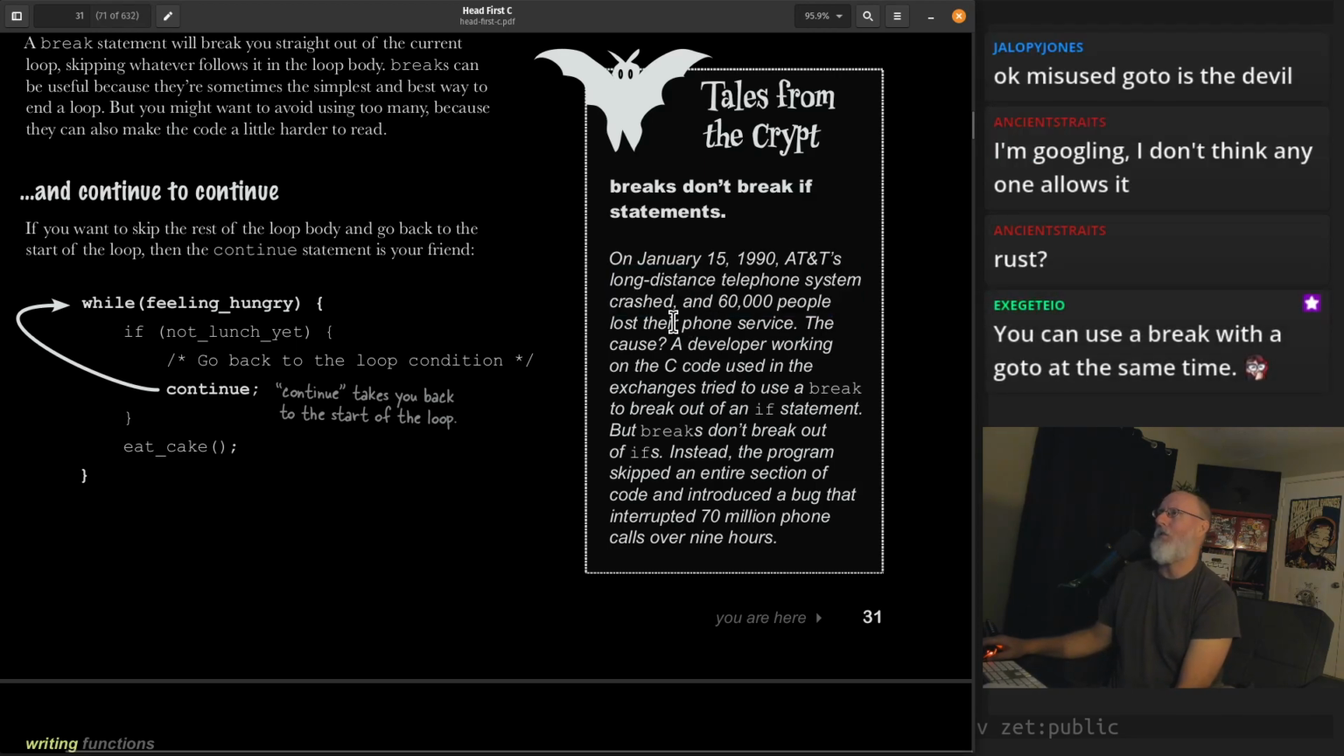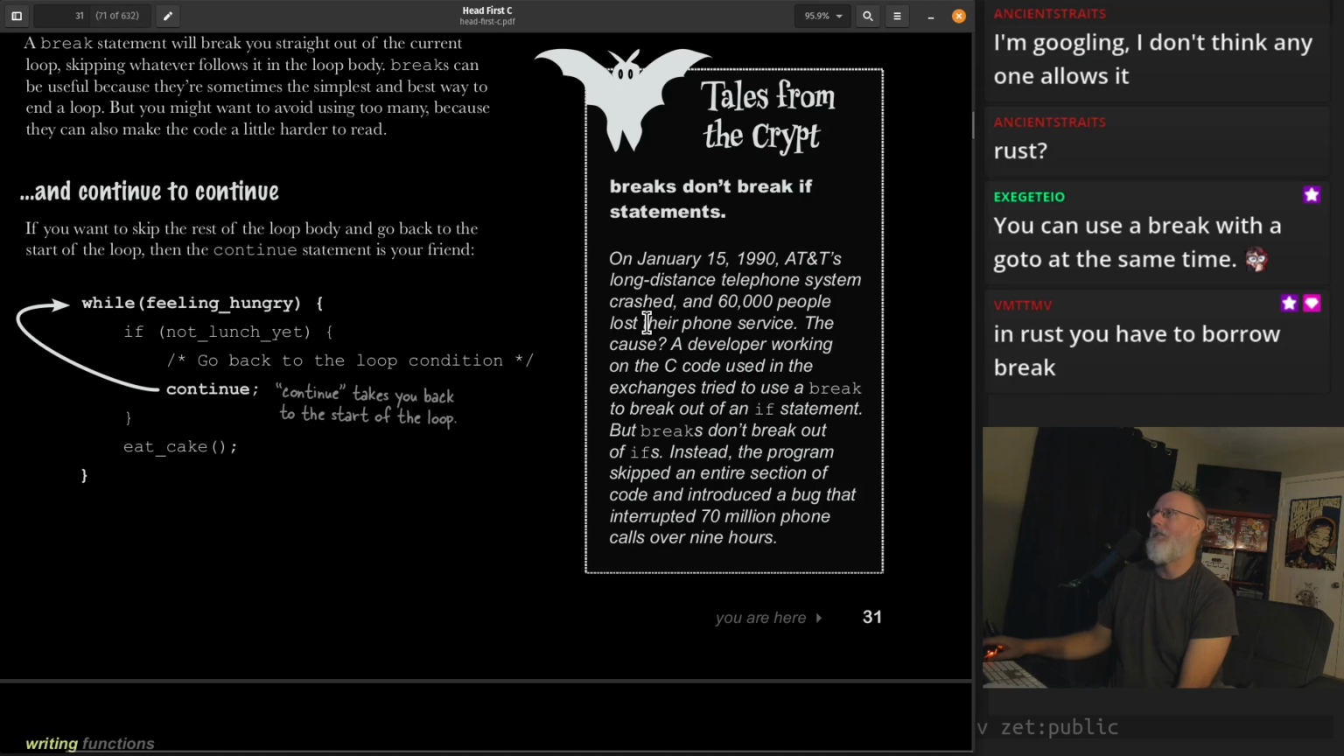You can use the break with the goto at the same time. Lol. Dude, goto works. And really, look, me and Rob Pike agree that goto is worth using if you're making the world's fastest compiler. You have to borrow break?